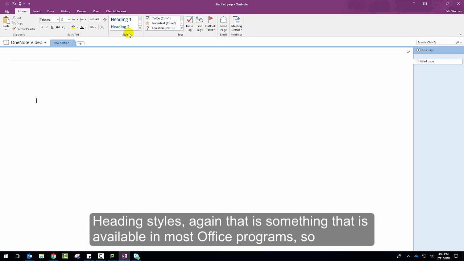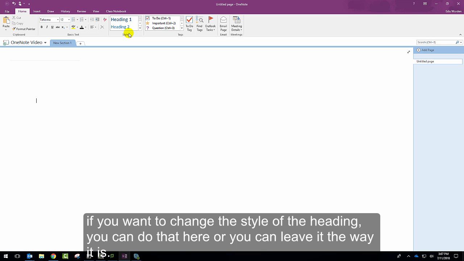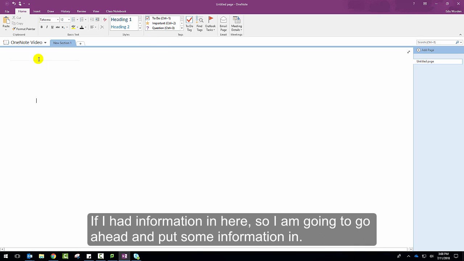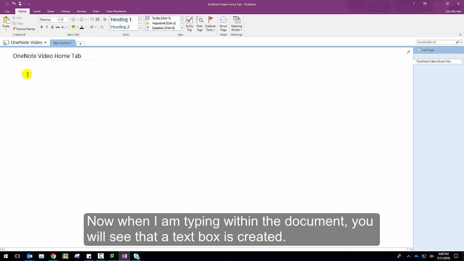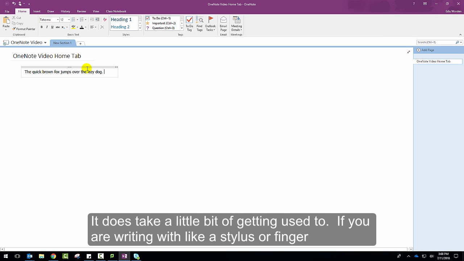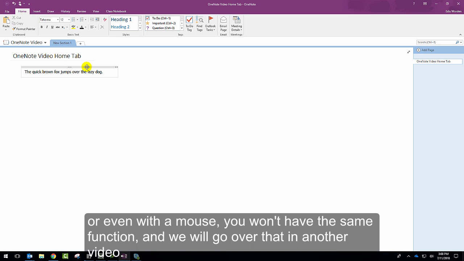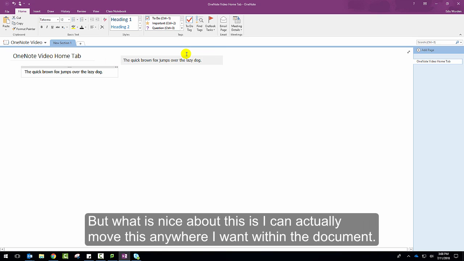Heading styles, again, are something that is available in most Office programs. So if you want to change the style of the heading, you can do that here, or you can leave it the way it is. I'm going to go ahead and put some information in. Now, when I am typing within the document, you will see that a text box is created. It does take a little bit of getting used to. If you are writing with a stylus or a finger or even with a mouse, you won't have this same function, and we'll go over that in another video. But what's nice about this is I can actually move this anywhere I want within the document.